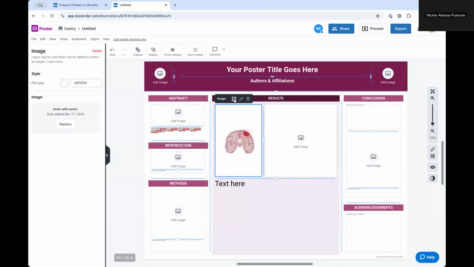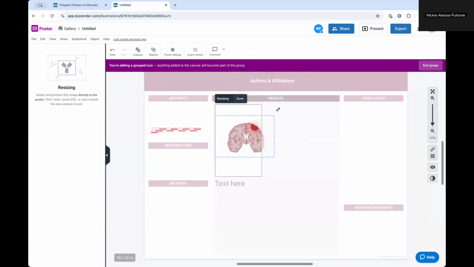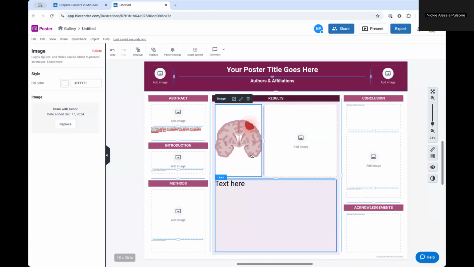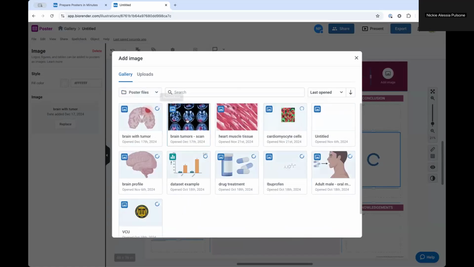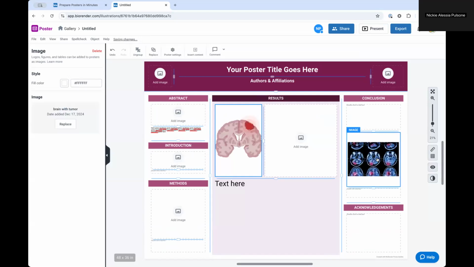And we can see that we have the option to resize the image. Maybe I want it just focused on the tumor, or I want the tumor to be a little bit larger. So we have that option available to us. And again, I've just organized this as my files. I've actually uploaded this scan in particular. So that was not something that I had created in BioRender, whereas this cross-section of the brain tumor was, just to give you an idea of the content that you can bring in.